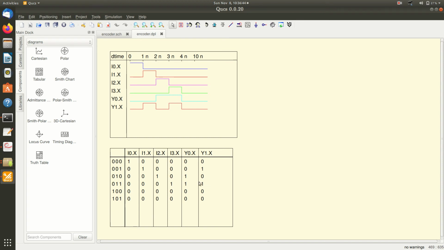And you can see here, this one, that this is in agreement with the truth table we proposed in the tutorial. I1 0 0 0 it is 0 0, and 0 1 0 0 0 1, and 0 0 1 0 it is 1 0, 0 0 0 1 1 1, that way. Okay, so this is how I verify the operation of a 4 to 2 encoder using QUCS.